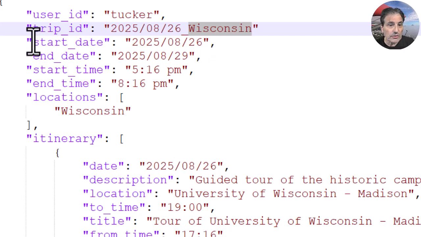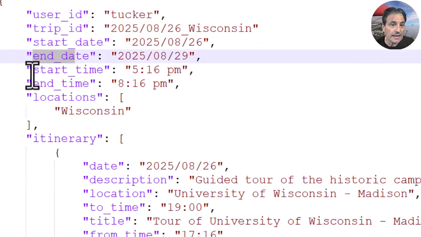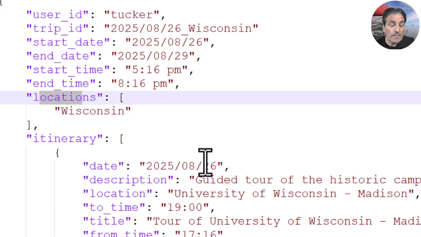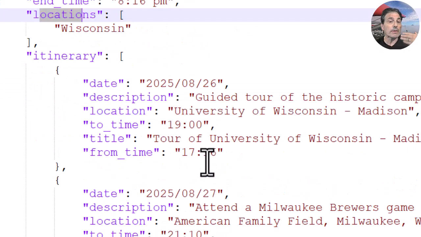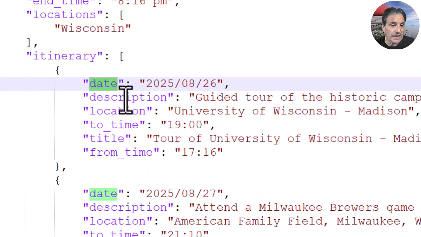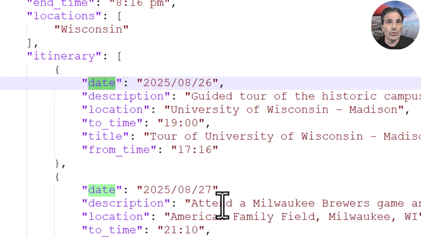The other pieces of data are the start date, the end date, start time, and a list of locations of my trip. As the application gets used, I'll have the ability to create an itinerary for that trip, and then that gets added to the trip. The itinerary is going to be a list of different events and activities at certain dates, times, locations, and so on. So now that we know what our data is, let's go into DynamoDB to actually create the table for that.